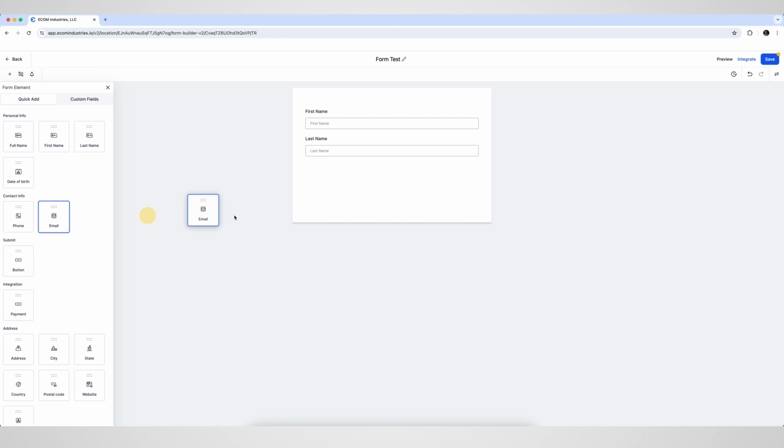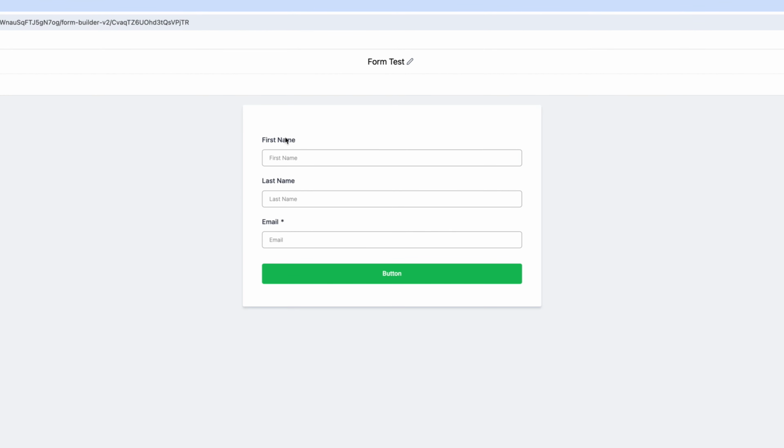And let's say we also want an email field. So we want a first name, last name, and email for an email opt-in. And then finally, we want to attach a button to this so that it gives prospects and website visitors a chance to actually fill in the form and receive what they're submitting for. So right now we have a first name field, a last name field, and an email field, as well as a button to confirm the form submission.